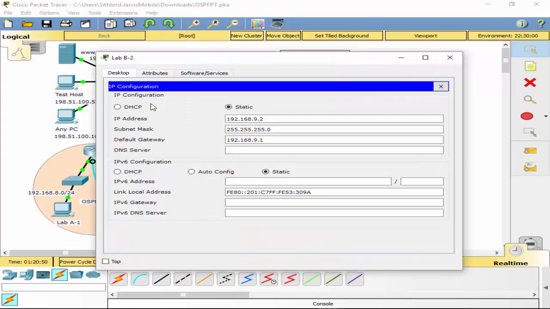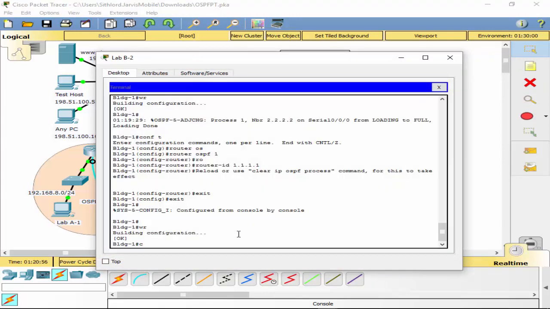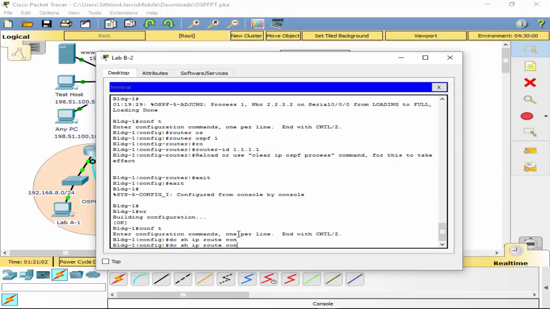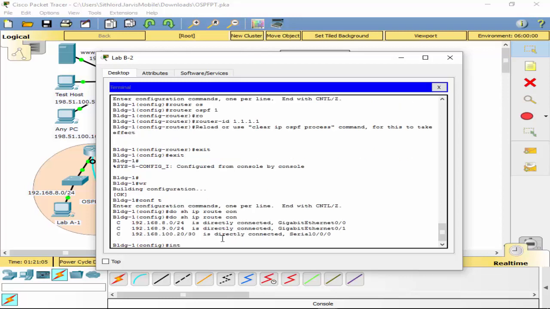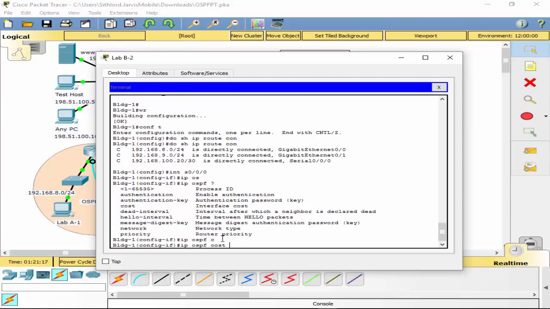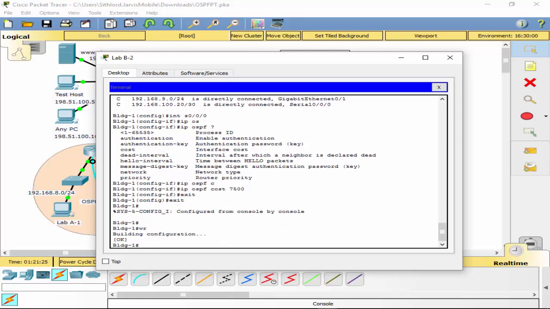So the link between building 1 and main is our serial. So we're going to do show IP route connected, and our serial is interface S0/0/1. We could also look at the chart. And we're going to say IP OSPF cost, and the cost is going to be 7,500. Exit, write run. Alright, so now, this one, let's see if I can remember how to do that.